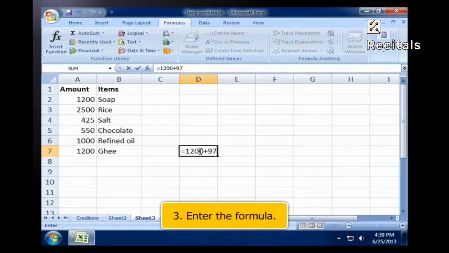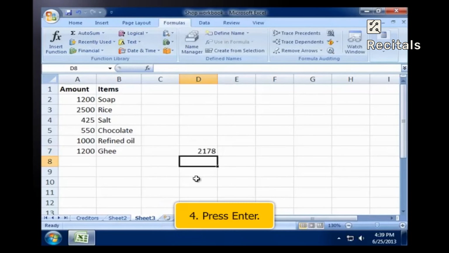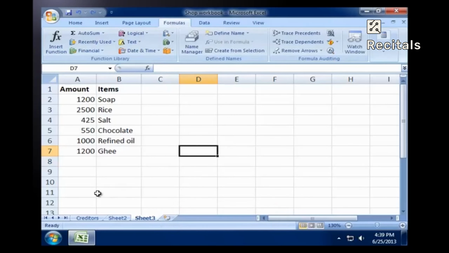4. Press enter. The result of the formula is displayed in the cell. Suppose you have to calculate sum of all the numbers in column A. In this case, you need to create a formula with the function sum.